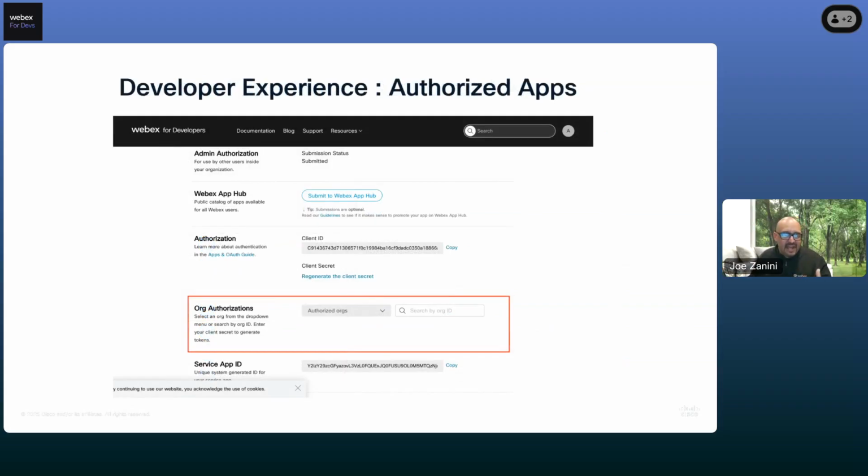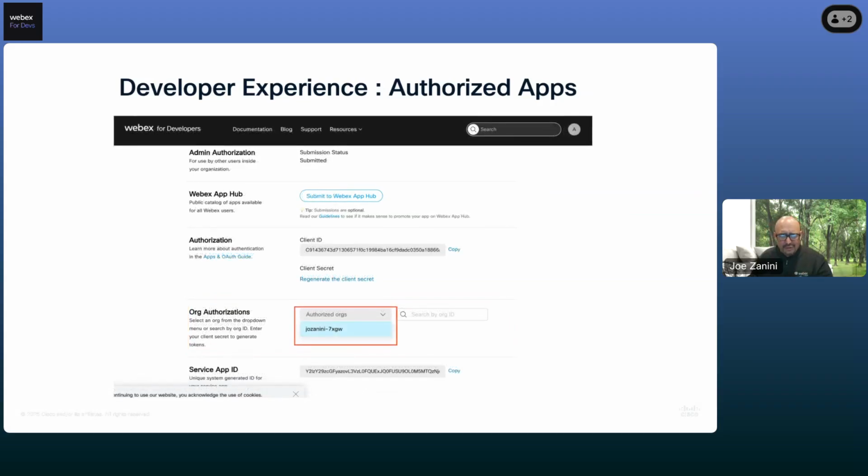within the page of the application. There's going to be this org authorizations. Now, if my app is in private mode and I'm a developer and I belong to one organization, there's only going to be one app listed here. But if it's a publicly available app, this list can get infinitely long. So that's something to think about.